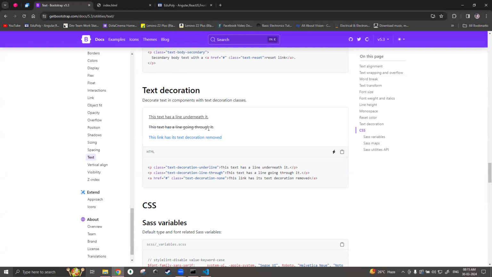So it is a strike through, text decoration line through. It is a long class. We have to write like this. Then this is a link. Links will be having an underline by default, right? If I want to remove it, what I use is the text decoration none class. So it will apply the text decoration none style to that link and it will remove the underline. Okay, that's it.